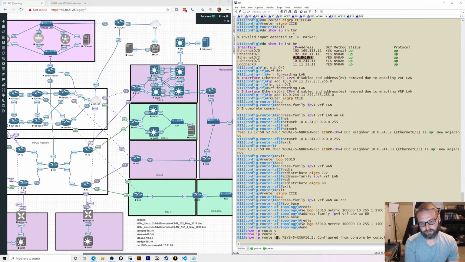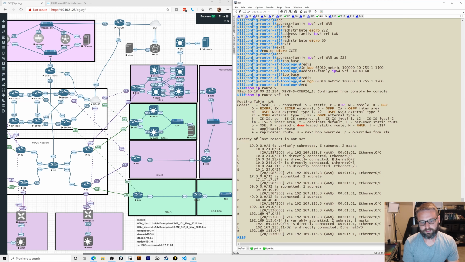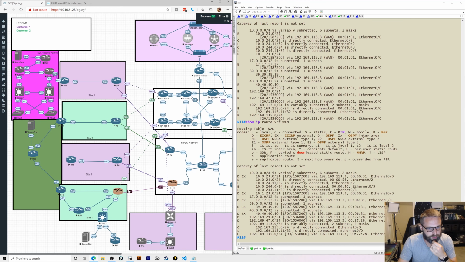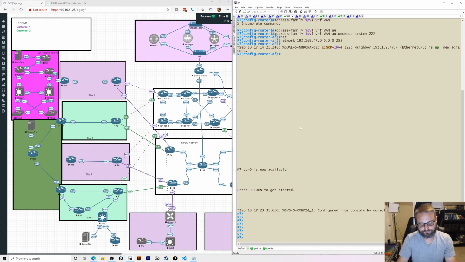show ip route vrf LAN. Looking great. LAN, and there they are. Yes, yes, yes, yes, yes, yes. Man, this stuff makes me happy. Cool. Jump on over to the other side. We've got R7 and R9 left to do.